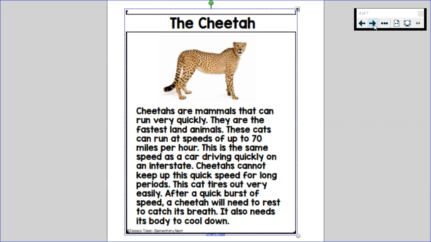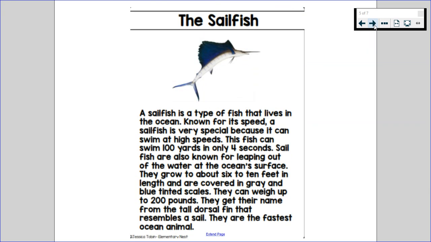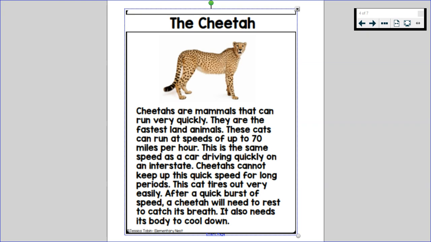Today, I'm going to read you 2 informational passages. The topic of the first passage is the cheetah, and the topic of the second passage is the sailfish. After I read these passages, we're going to play a little trivia game to see if you were listening. So make sure you're paying close attention. And then we're going to compare and contrast the topics of these passages. All right, here's our first passage, the cheetah.